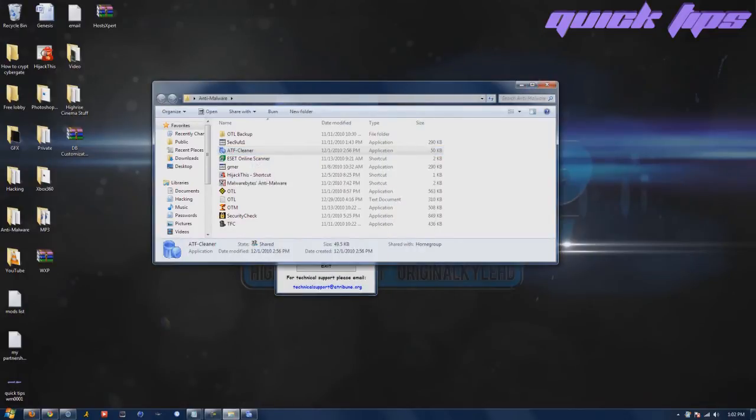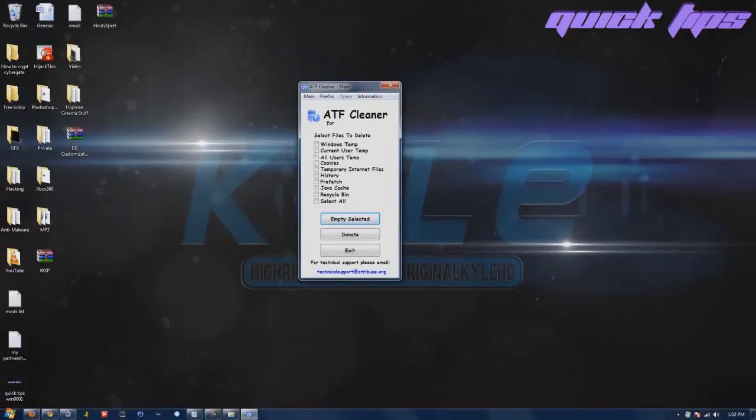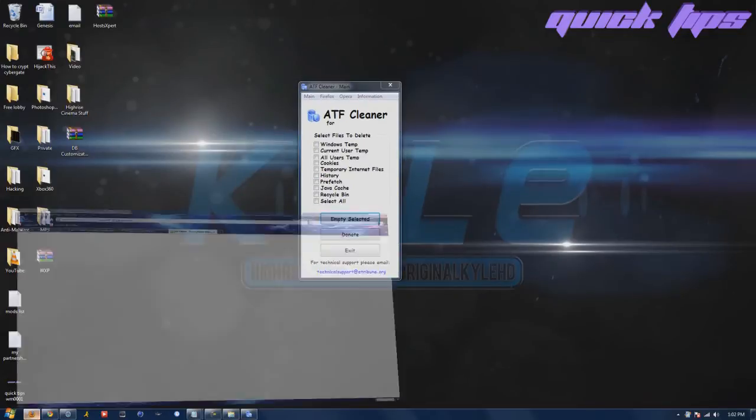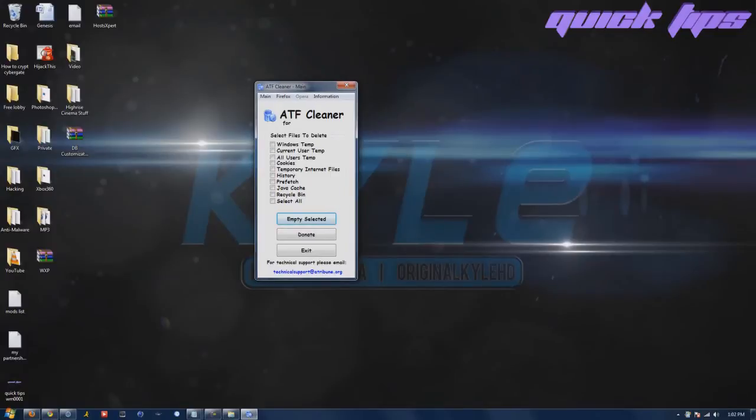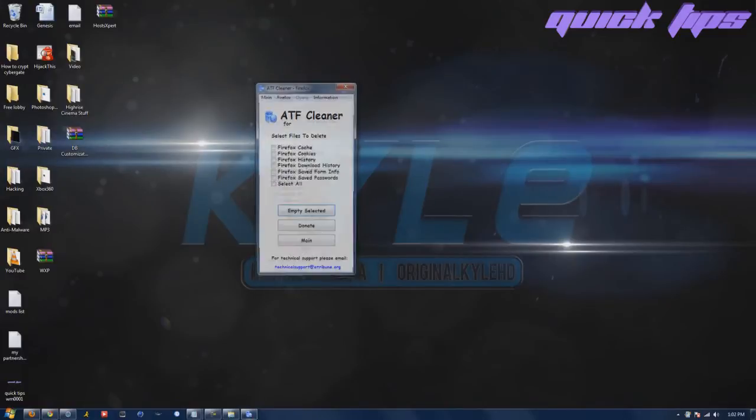Basically, it doesn't need to be installed. It's CNET approved. Here it is right here. Basically, you can empty Windows 10 temp files, all users temp. Only administrator can do this. Cookies, internet files, history, prefetch, Java cache, recycle bin, or you can do Firefox.